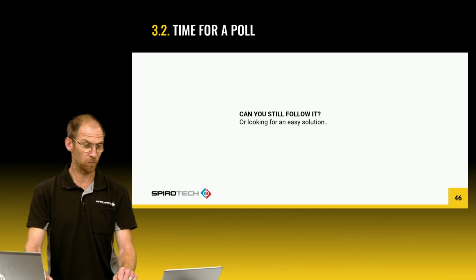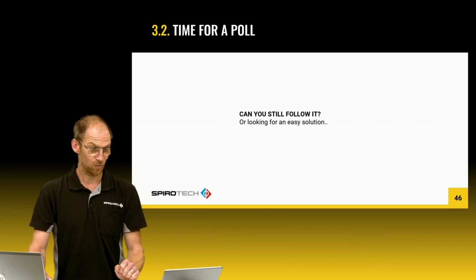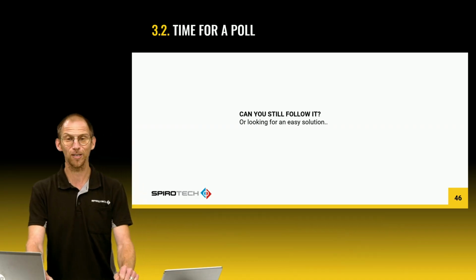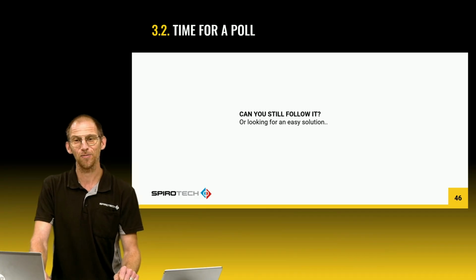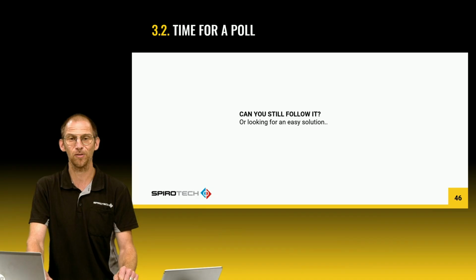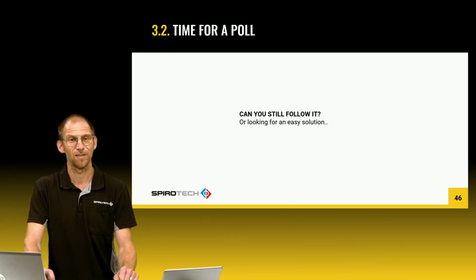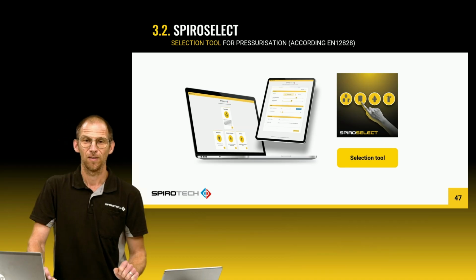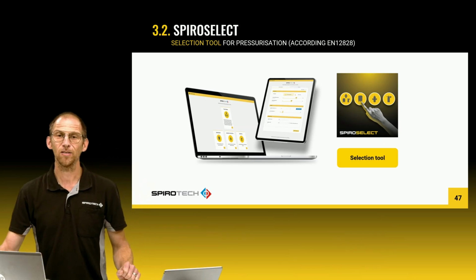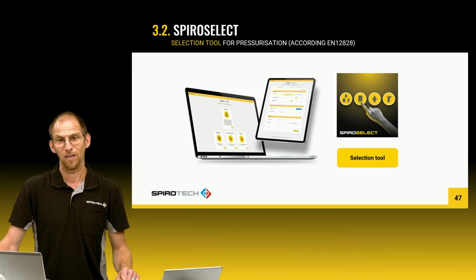Now let's have a look at the poll results. It's quite interesting. It's starting to get a bit complex for some of you, which is perfect because the tool will make it much clearer. All right, let's open the selection tool and walk through one or two examples together.